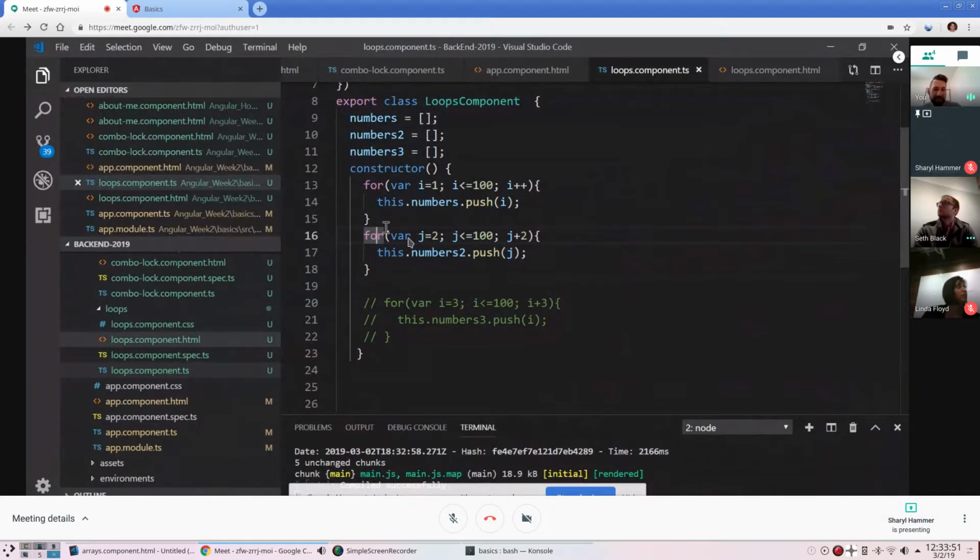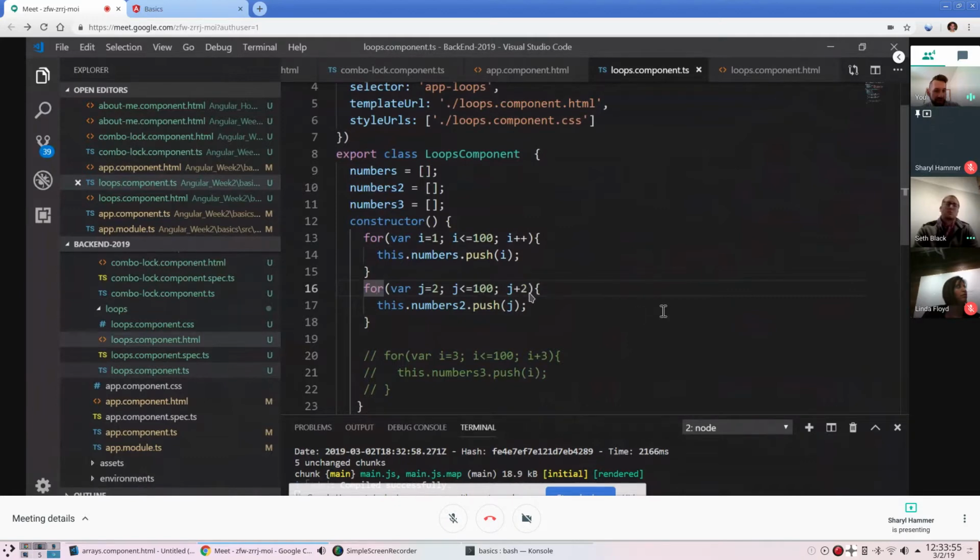Yeah, the problem is you're saying j plus 2. You're not saying plus equals 2. So your code is looping here indefinitely. Your computer's going to run out of memory, and it's probably going to lock up shortly. Oh, I don't want that to happen.